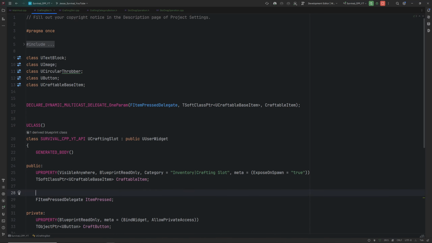So now what we need to do is expose this into Blueprints. Again, you only need to do this UPROPERTY if you're going to expose into Blueprints. If this is not a dynamic multicast delegate, or if it's not a dynamic delegate and you don't want to expose this into Blueprints, then you don't need to do this UPROPERTY. It is fine just like it is, but we're going to do that.